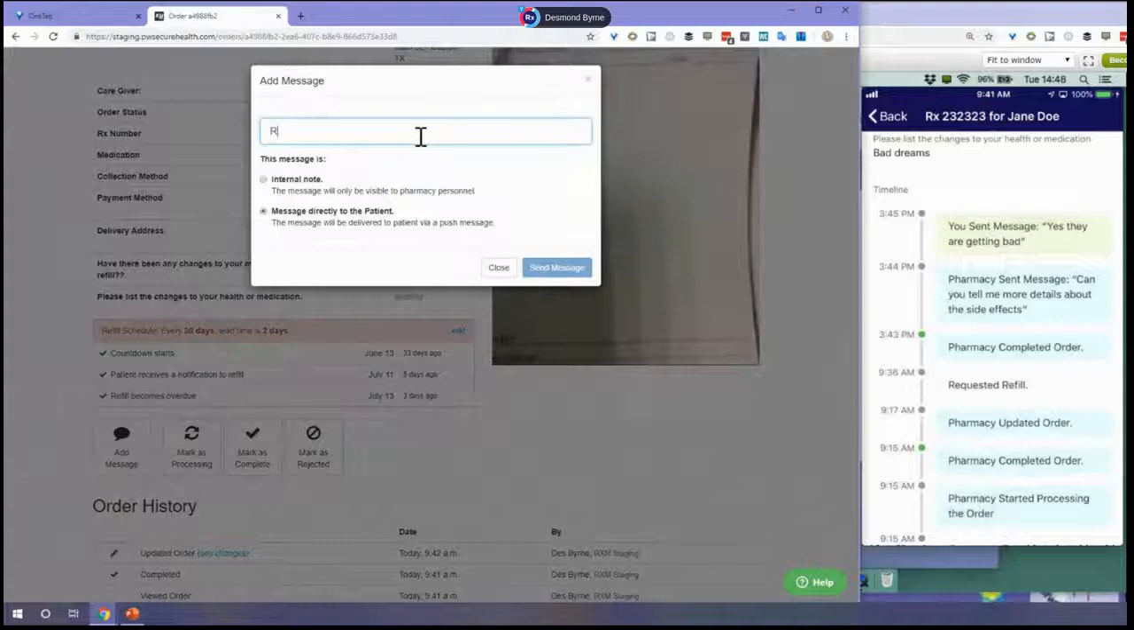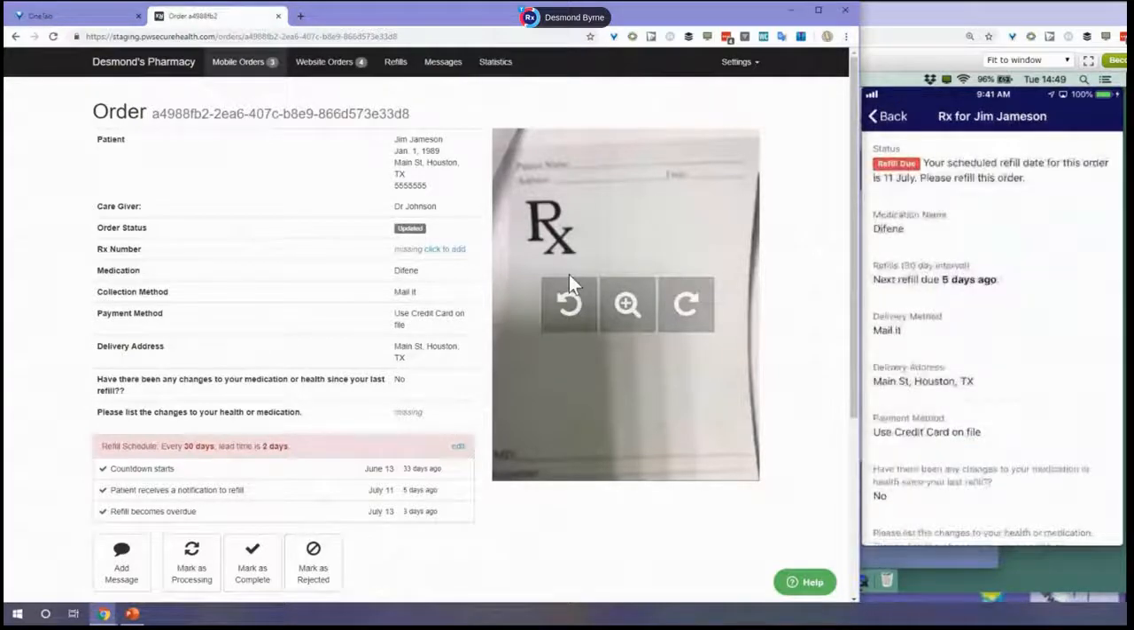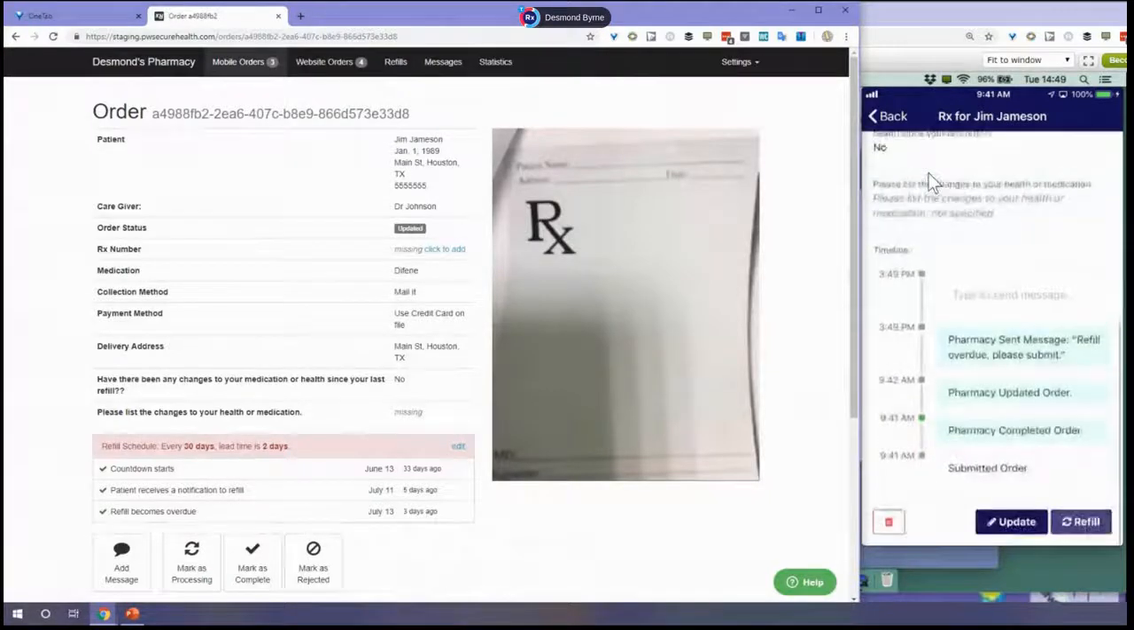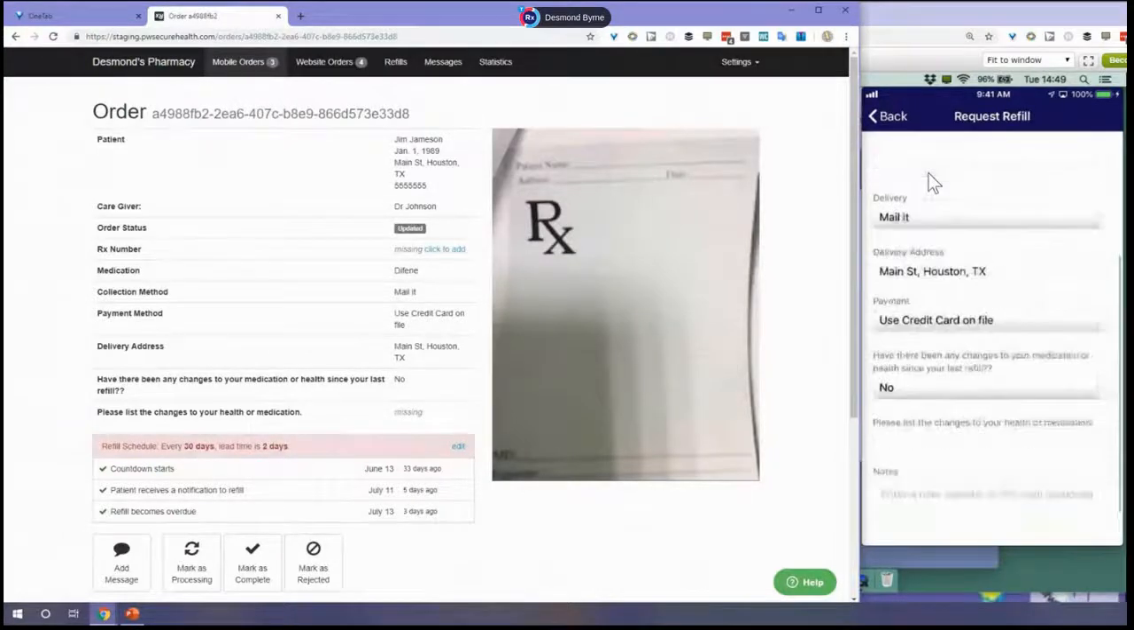and the information can be, refill overdue, please submit. And then that gets sent as a second refill reminder to the patient. You can see it coming in here on the phone on the right hand side, and if I were to view that as a patient, you can see the status is refill is due, and scroll down. Then all I have to do is press that flashing button, which is the refill button, and that will bring me through to the refill page.